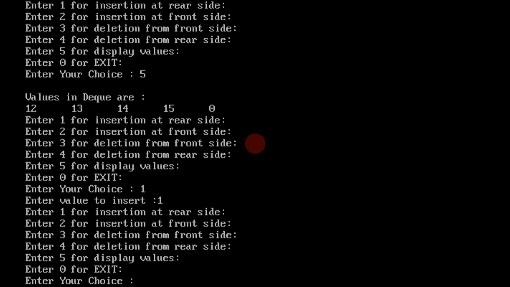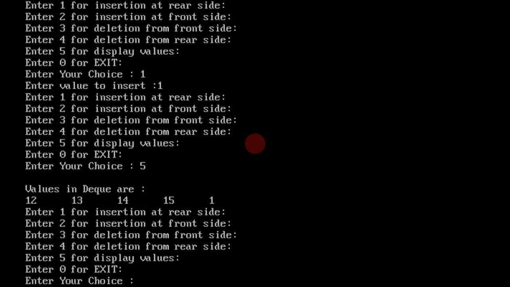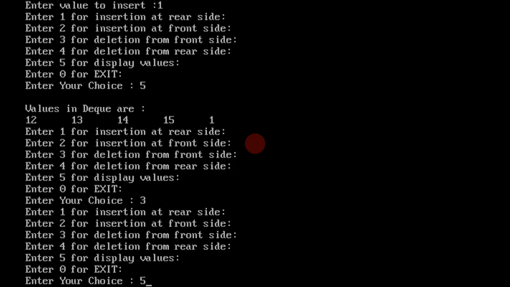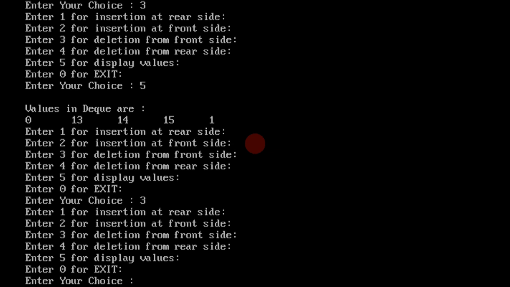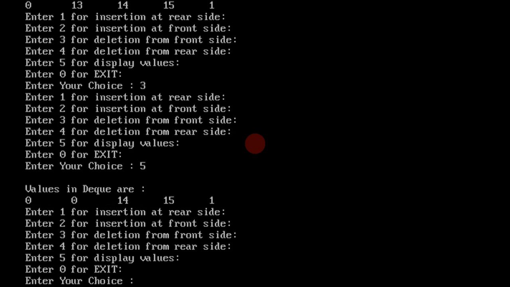Now I want to print values, so the first 2 values are null and the last value is also null. Only 2 values, 14 and 15, exist. Why? I chose the wrong choice. Deletion from the front, yes. Now I want to print, yes, deletion has occurred. Now I want deletion from the front side again, yes, print the values, yes, deletion has occurred.